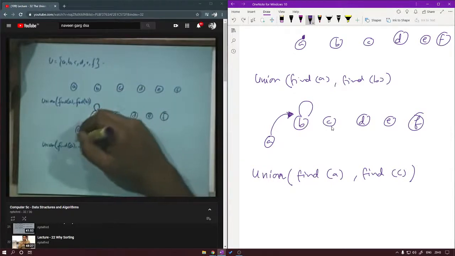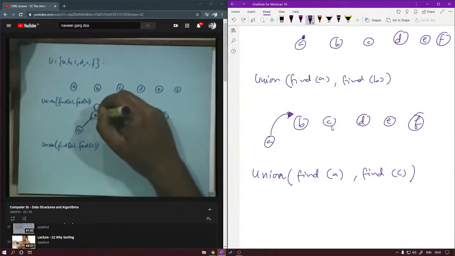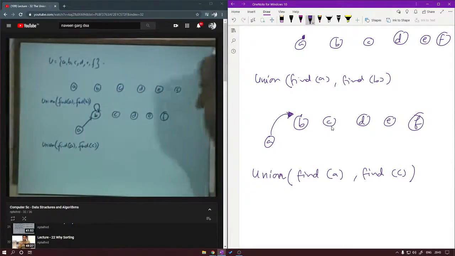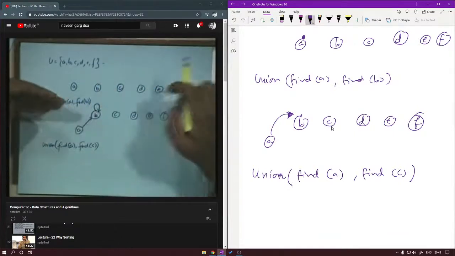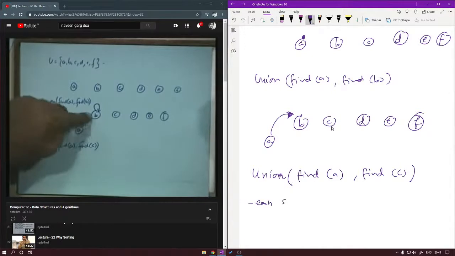And so this says that find A, the element A is in the set whose root is B. So I come to B. So this is the element, and this is the set in which it lies. So what we are doing is, how do we represent a set? Each set is represented by one of the elements in the set, which in this representation will be the root of the set. So in some sense, all the elements of a set elect a leader, and this is the leader of that set.